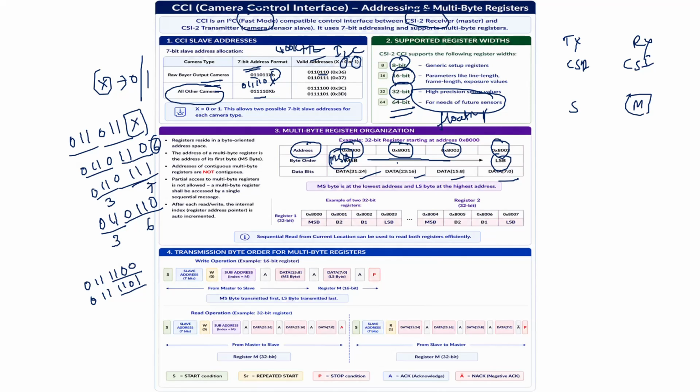Similarly, in another register we are transferring the other data. That means you are doing the read operation sequentially. Sequential read from current location can be used for both read registers. That means when you are doing multiple read operations, that is the sequential read. That sequential read you can do from the current location or a random location also.